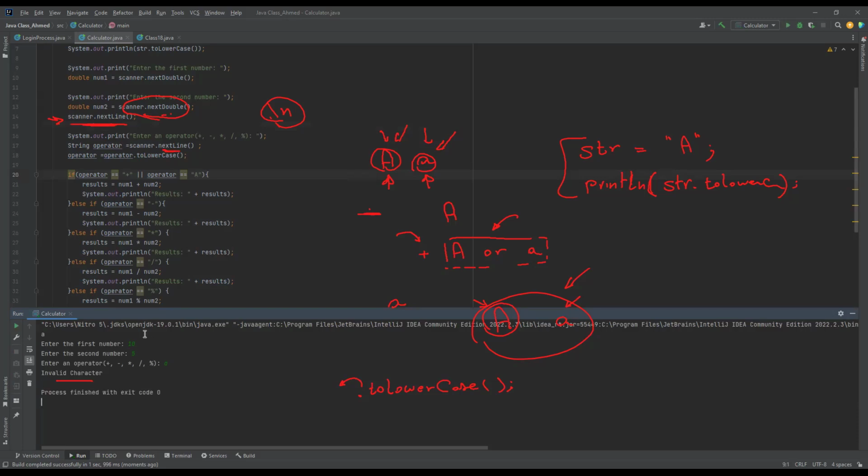Any idea why you are getting the error again? Can you run using A capital, please, before you start troubleshooting? Oh, even A capital also is not accepted, huh? Yeah.